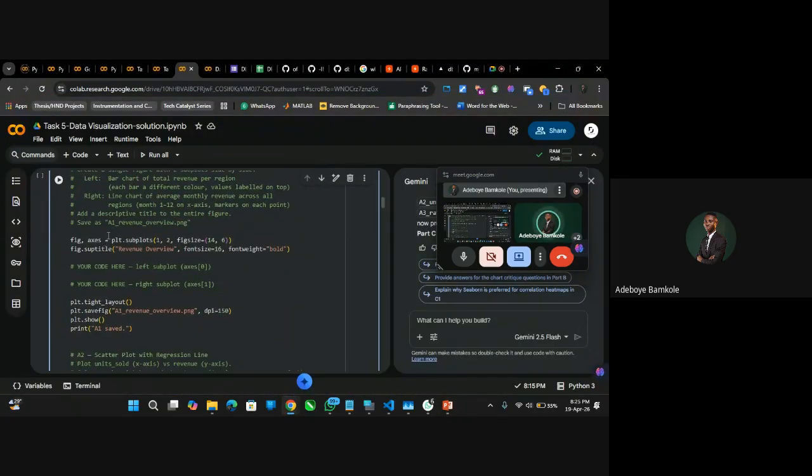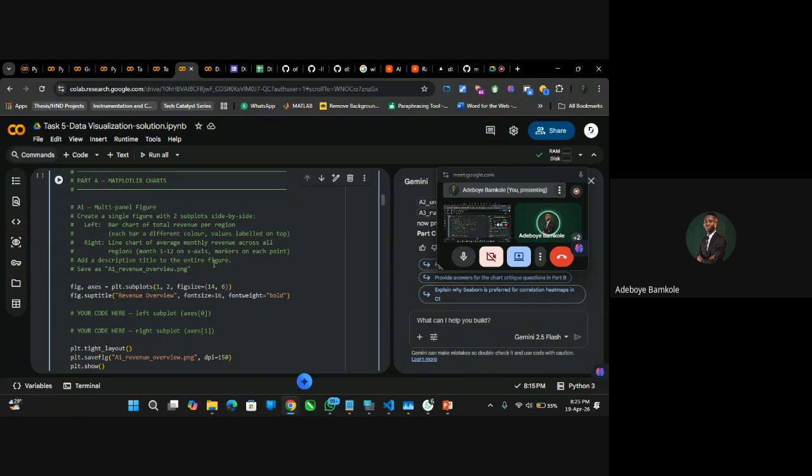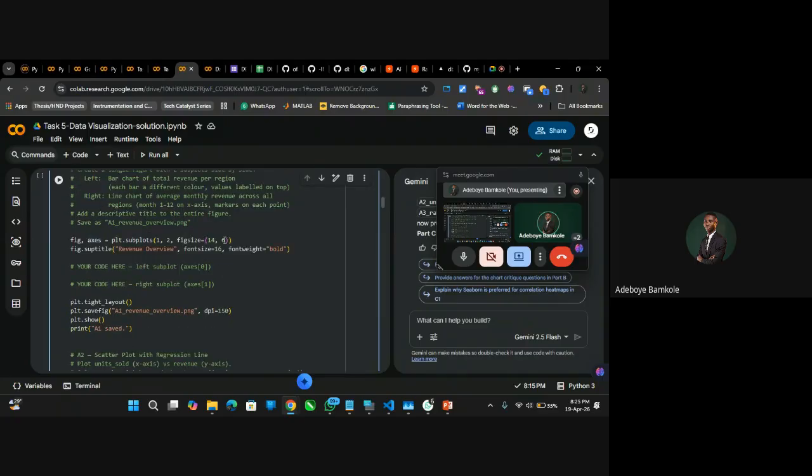Some things have already been given. We will add a descriptive title to the figure, and we will save that figure as a1_revenue_overview.png. The axis and the figure size have been given. The title has also been given, revenue overview, the font size, and also the font weight. You can change this as you want, or even remove the font weight, and it will automatically select the default.